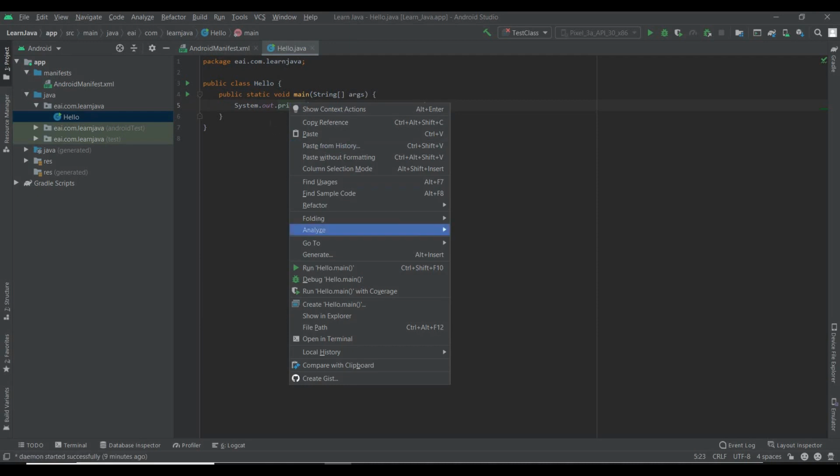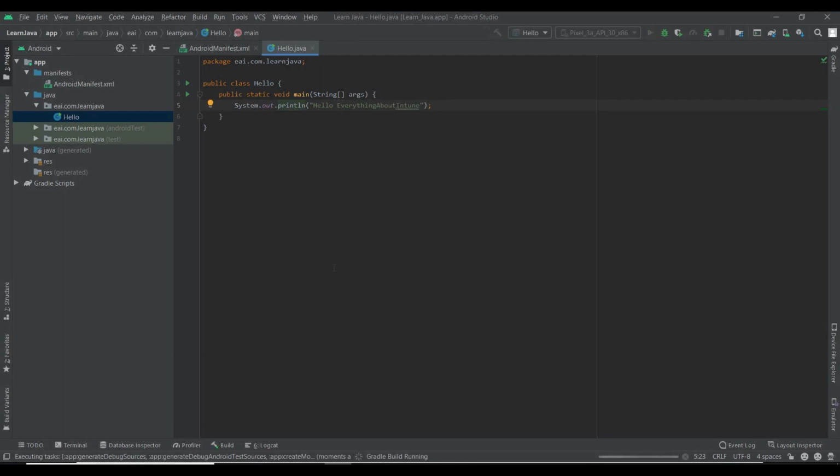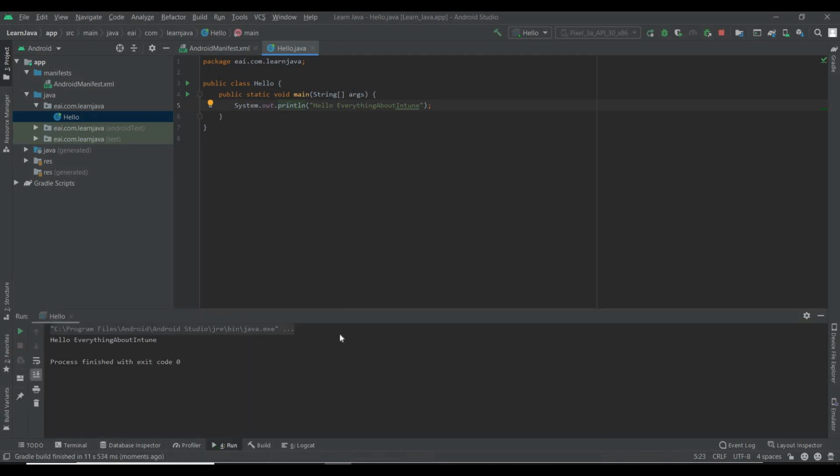How do I run this? I right click on this and do a run hello.main. The first time, whenever I do this, at the bottom you can see it says that Gradle build running. Gradle is going to build the project, and then at the bottom you see it displayed hello everything about Intune. Now let's see what is this.